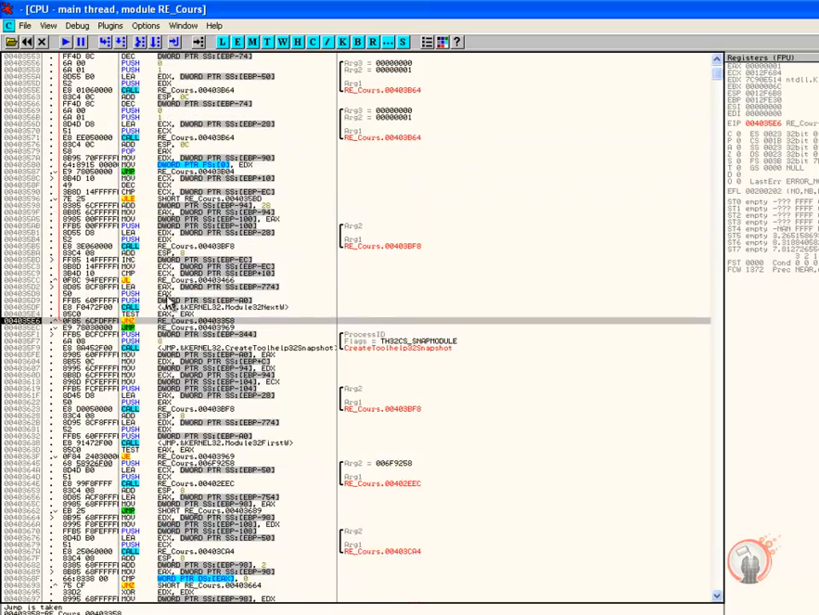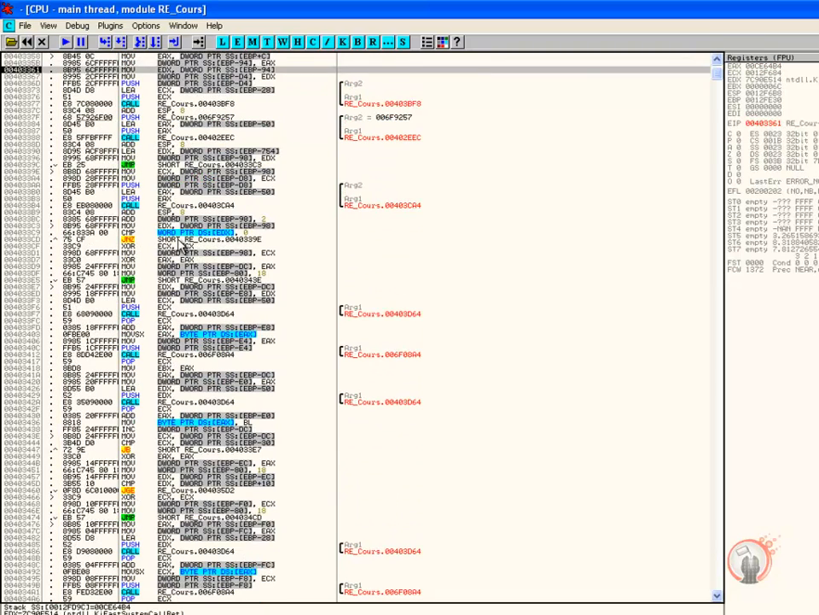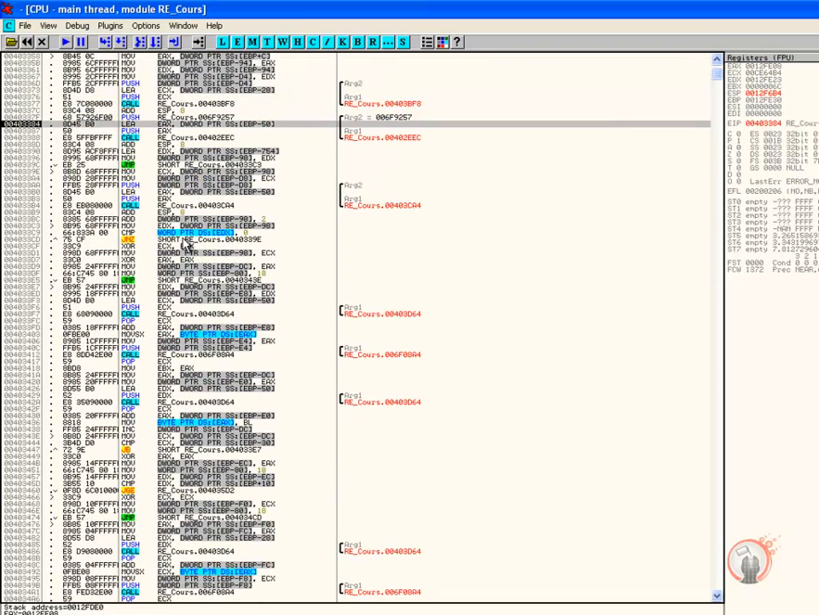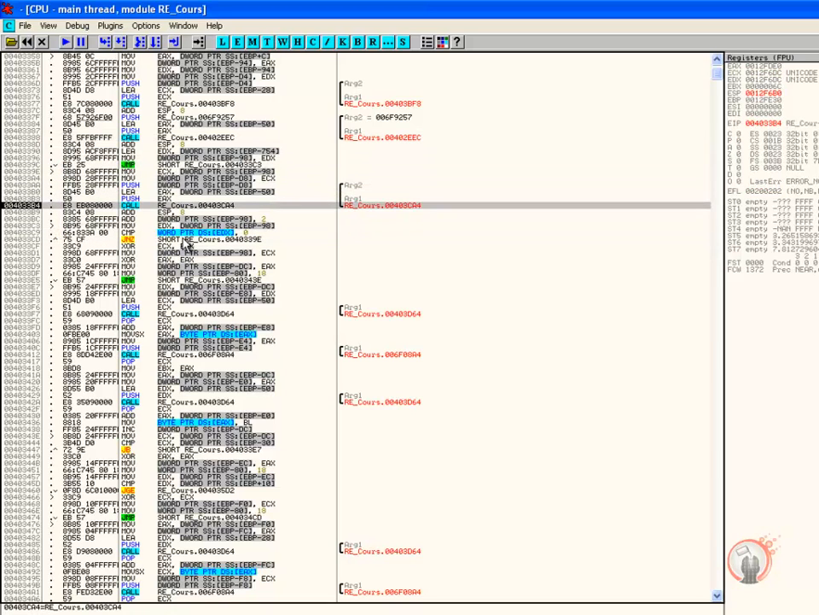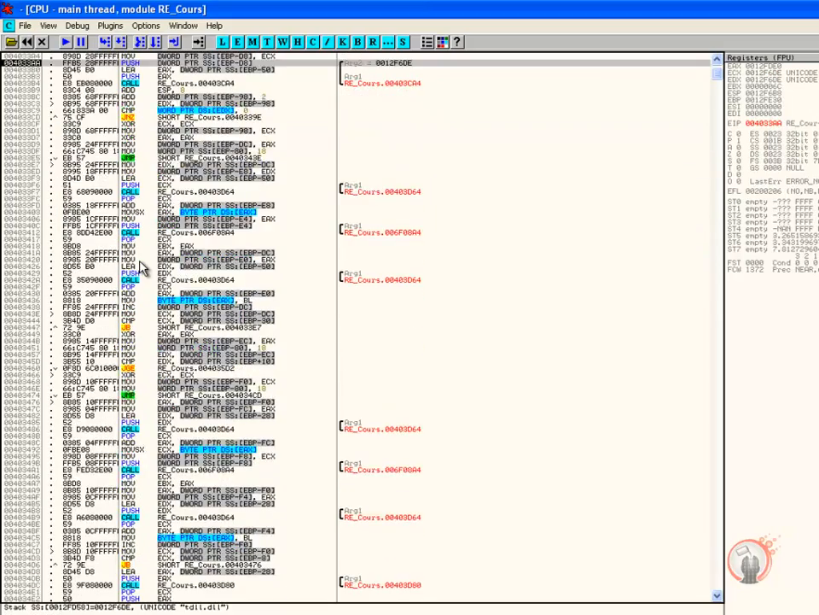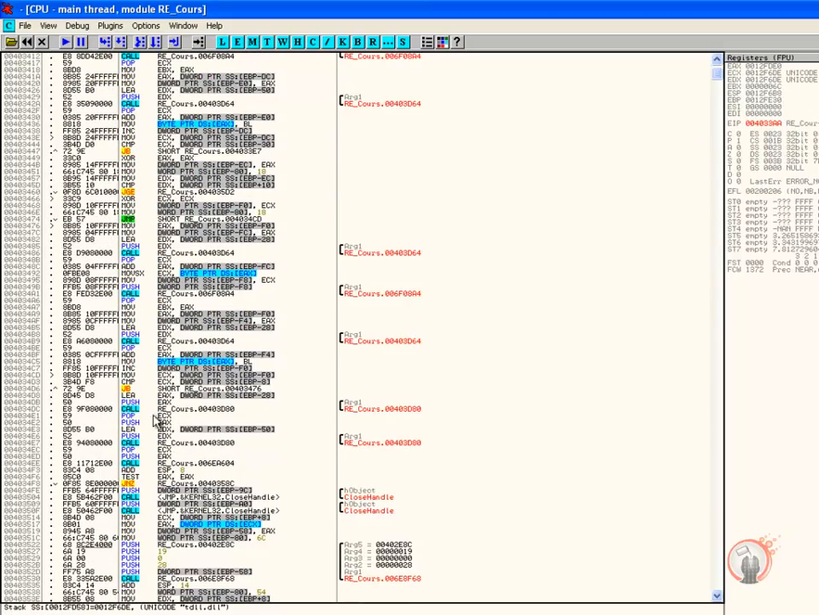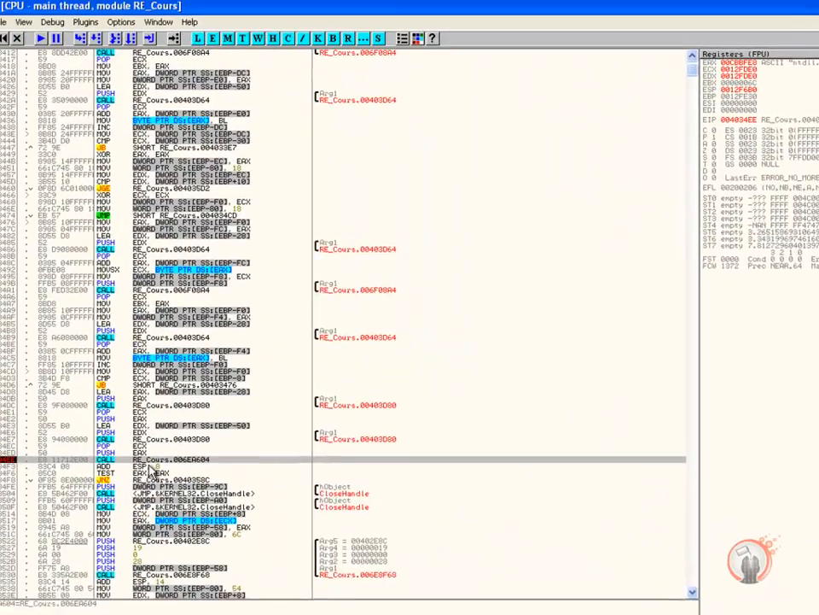So now this is going to loop for other loaded modules. I can set a breakpoint here and run. You can see now it checks the next loaded module.